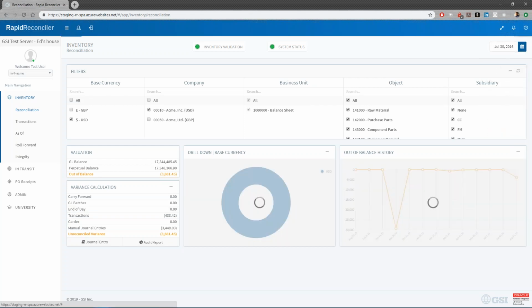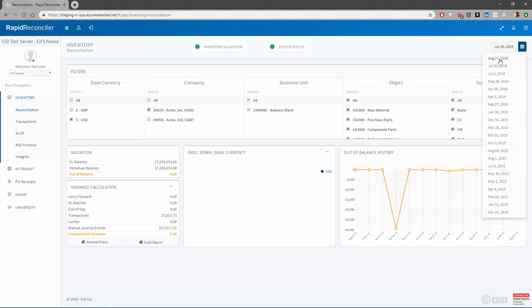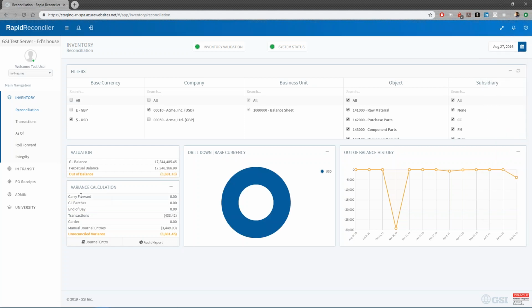Okay, I don't see any, but every one of these has a drill down capability. So if I hit the preview, it would give me the list of batches. This would give me the list of work orders and sales orders.